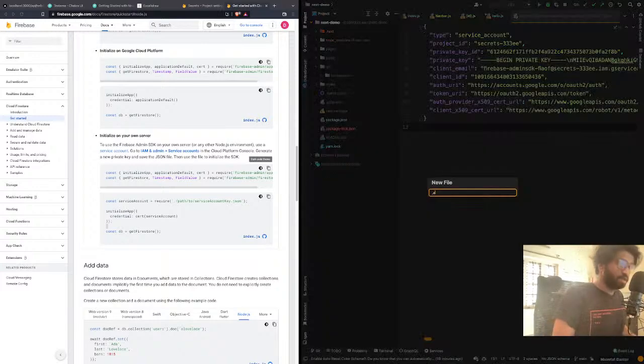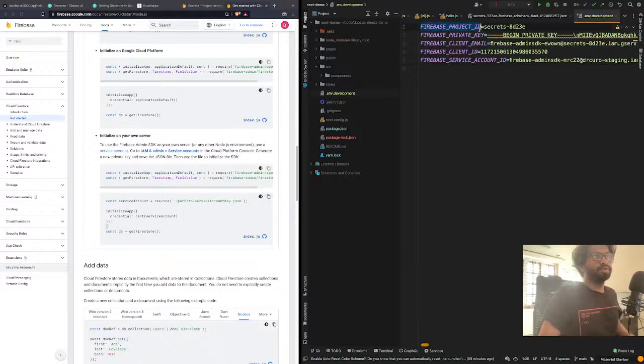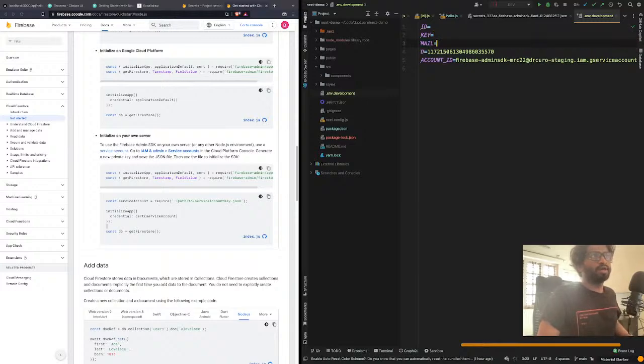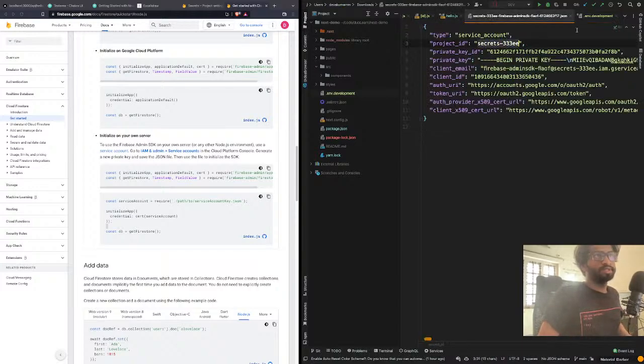File, env development. We use env files to store critical keys and secrets like this. Okay, so I actually have a little boilerplate for this, not boilerplate but required things. Just copy paste this. I'm going to have to replace this with the current one. Okay, project ID, this one.